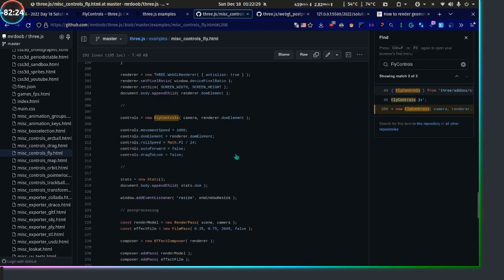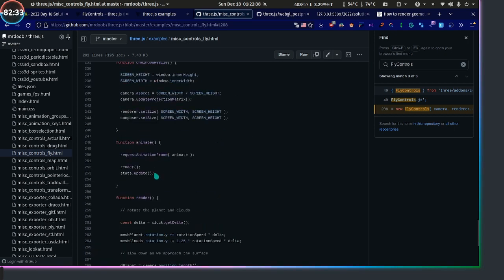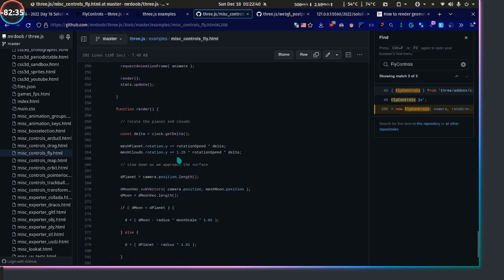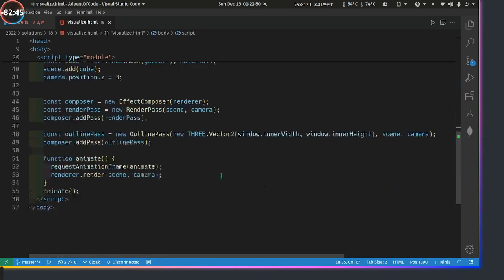There we go. New fly controls. Yeah, you set up a bunch of stuff. Do you do anything? Resize, animate, render. Great, render, clock. We're not doing that. Moon, planet, controls.update delta. There's our problem. Oh, composer.render. Looks like something else needs an update.